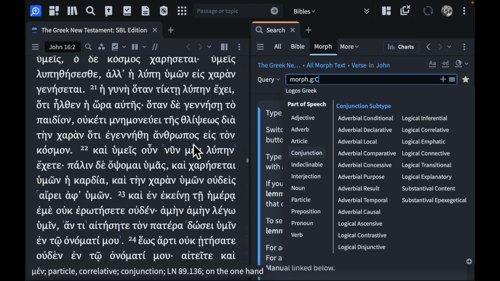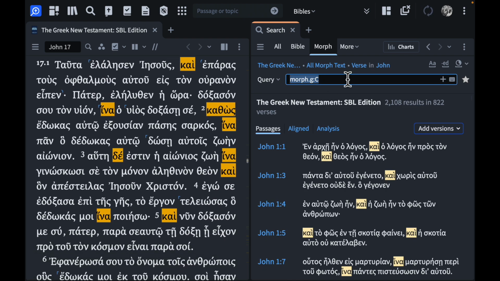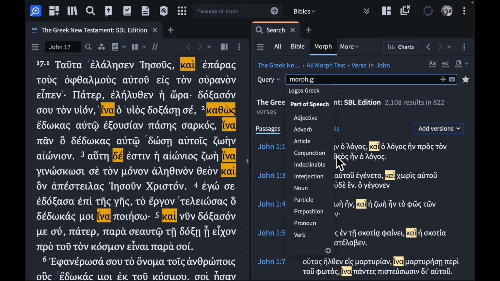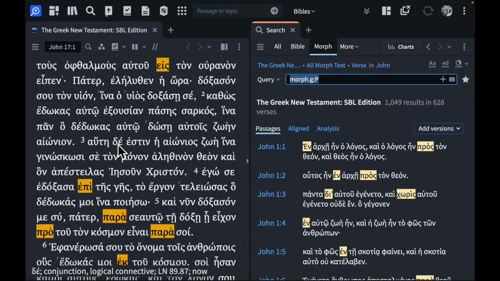I could look for conjunctions and do the same thing, and now I'm going to see all of my conjunctions highlighted. Or I could do prepositions, and I can see just the prepositions in this passage highlighted. So a really powerful tool. It's called the Morph search, available in the free version of Logos.